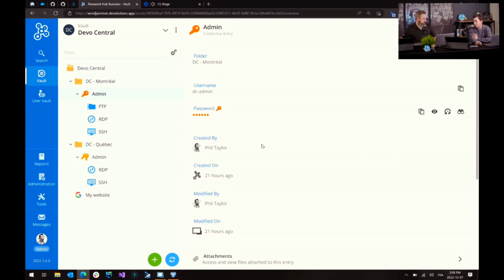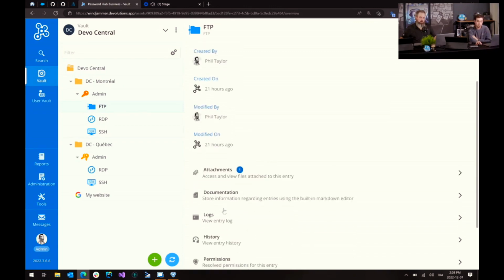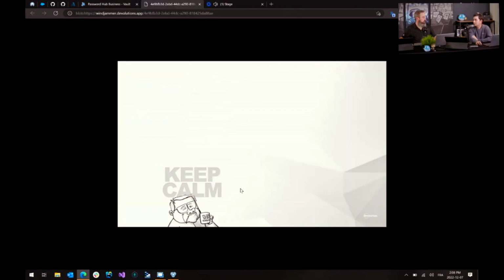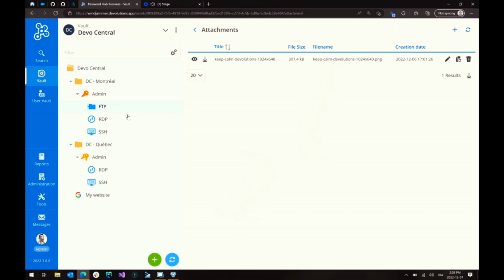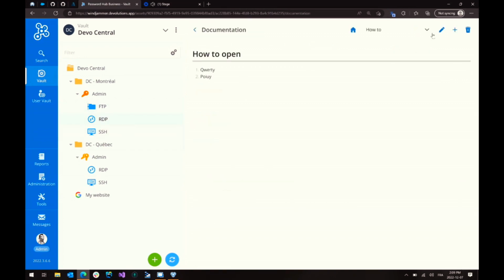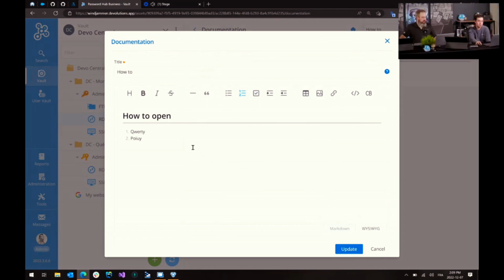Now, as Mark said, they're full-fledged entries, so you can view them, you can modify them, you can add attachments. Here I have an attachment and a reminder to myself to keep calm. Wow, that's nice. So yeah, these entries are full-fledged. You can delete them, you can restore them. You can also have documentation, which by the way, has a new what-you-see-is-what-you-get editor. Also new.